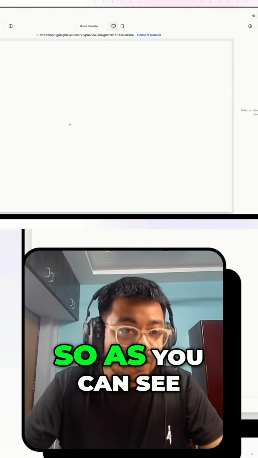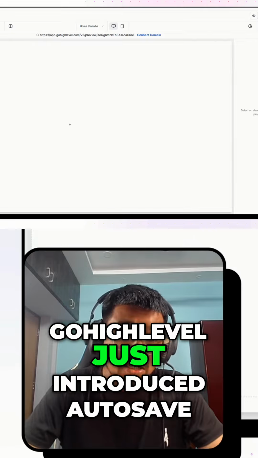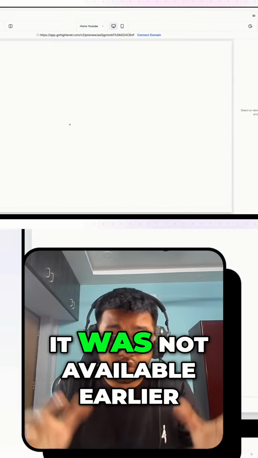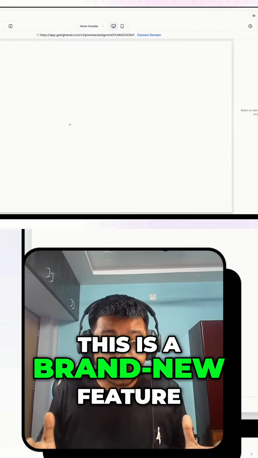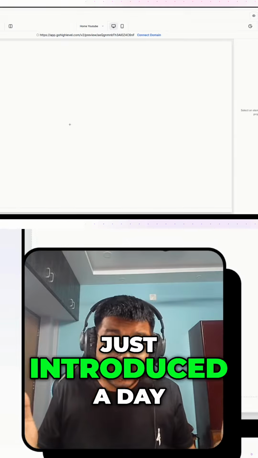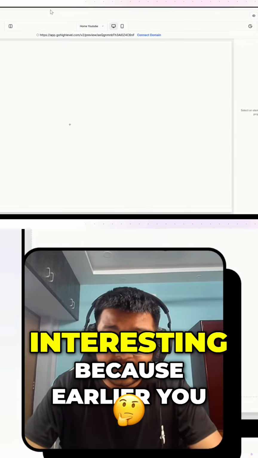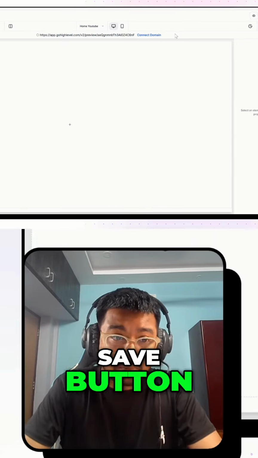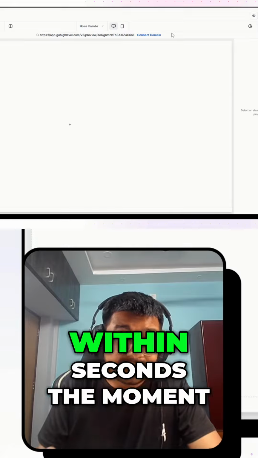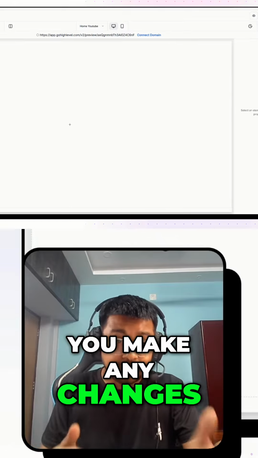All right. So as you can see, first things first, GoHighLevel just introduced auto save. It was not available earlier. This is a brand new feature. I guess it was just introduced a day or two ago. And this is pretty interesting because earlier you had to use the save button, but now it auto saves within seconds the moment you make any changes, which is what I like.